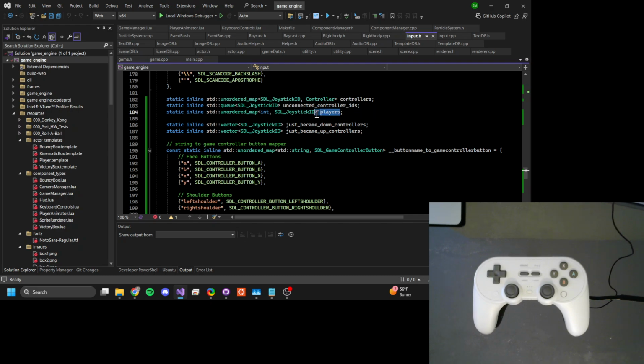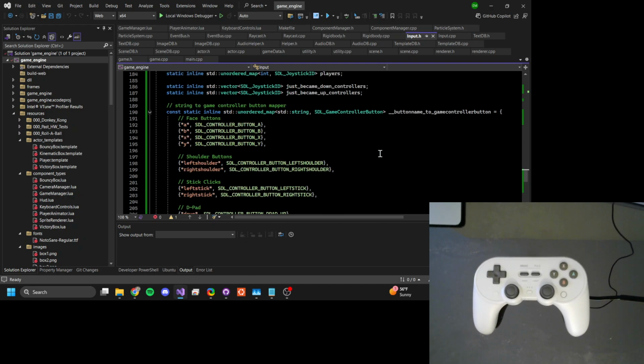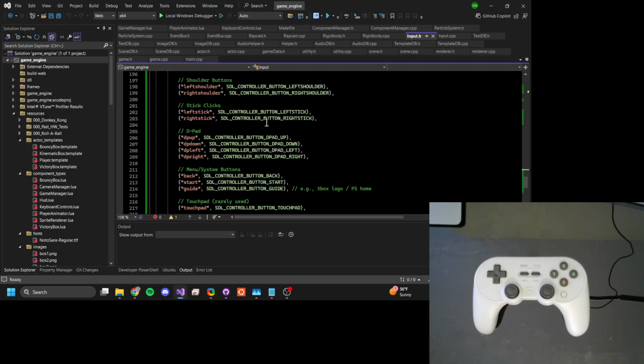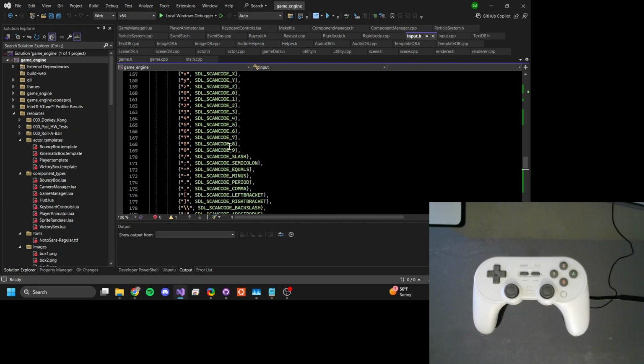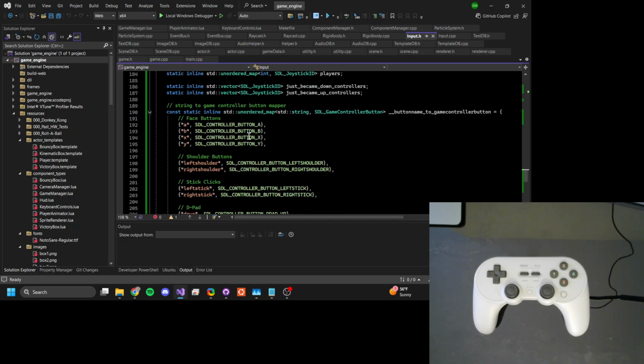I also keep track of the players here, and just while I'm looking at data structures, I had to make another sort of map of possible buttons to plug into their SDL code versions.